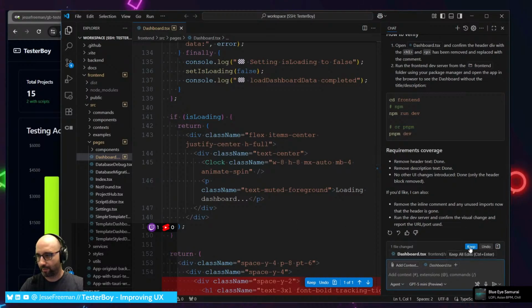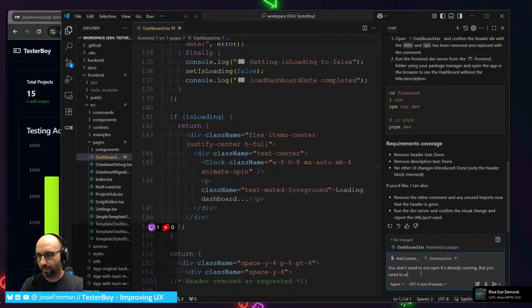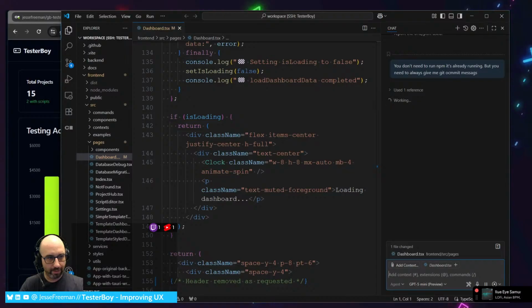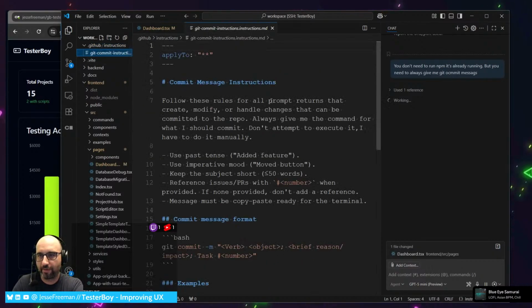Okay, hold on a second. All right. You don't need to run npm. It's already running, but you need to always give me git commit messages. All right, let's see what it comes up with. I don't understand why it doesn't work, because I've set these instructions.